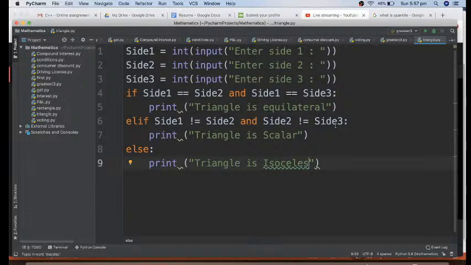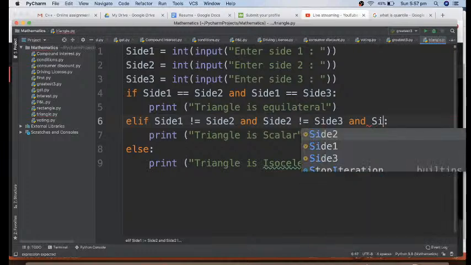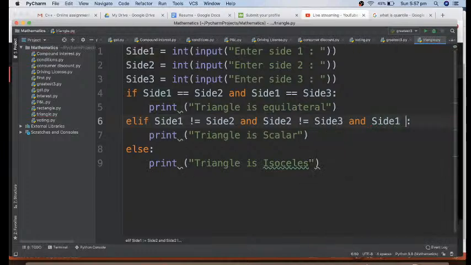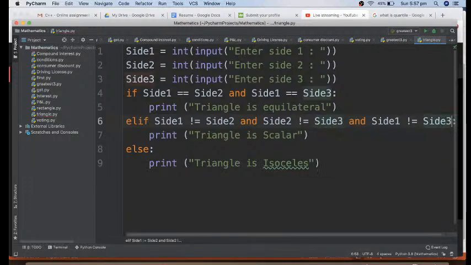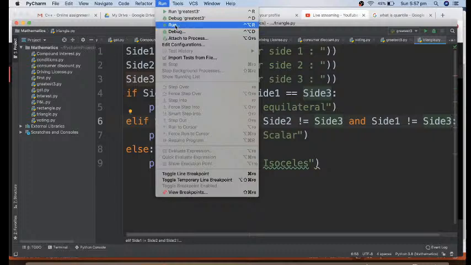Yeah, that's fine. But here, I think we'll have to add another condition that side 1 and side 3 are not equal. Now let's run and see it.